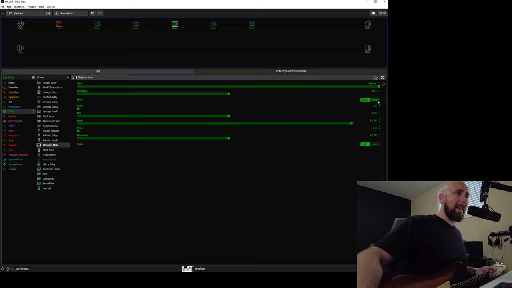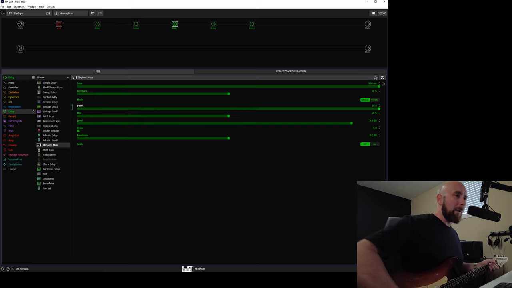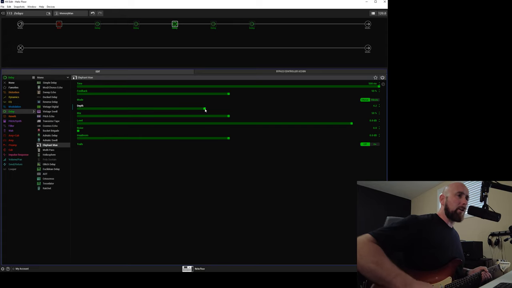But this is kind of neat. We can add chorus or vibrato. And notice I'm going to select chorus here. I'm going to bring the delay time up, and let's just bring this depth all the way up and see what this does to our echoed repeats. So you can really hear the modulation on those echoes. Obviously at 10, it's very dramatic, but I could also bring this down for a subtle effect.